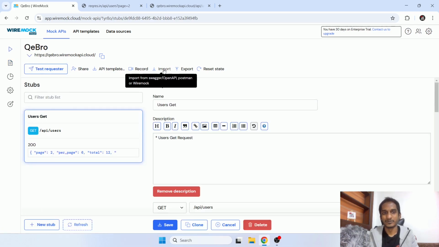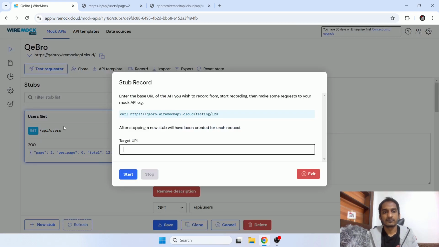And then the third one is the import. The fourth way to create a stub is here, the record and playback. This is very easy. Instead of creating from scratch again, what you need to do is specify the actual URL. But the problem is that in this case, the actual server needs to be available. When we discussed the scenarios where we need to use WireMock, I mentioned that when the developers are still working on the backend, you can still use a WireMock server and create the test cases.